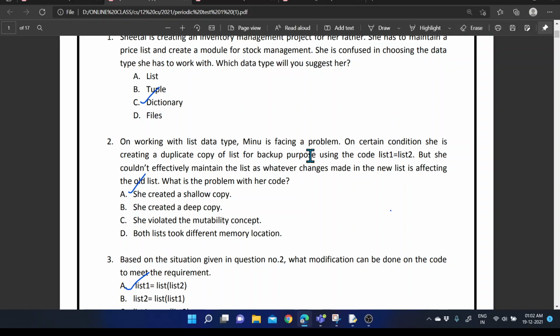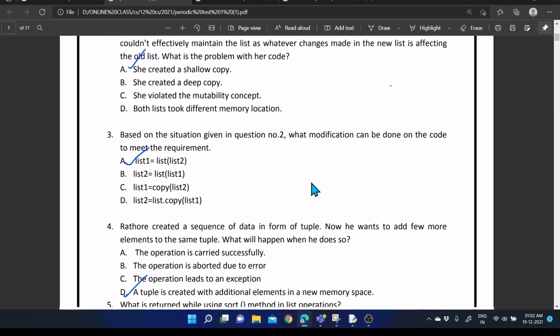Here she used the equal to sign. Equal to sign means they are using the same memory location for both the variables list1 and list2. That's a shallow copy. So the address locations of list1 and list2 are exactly the same. What happens is that when you change a particular variable, it is automatically reflected in the other variable. That's the problem she is facing.